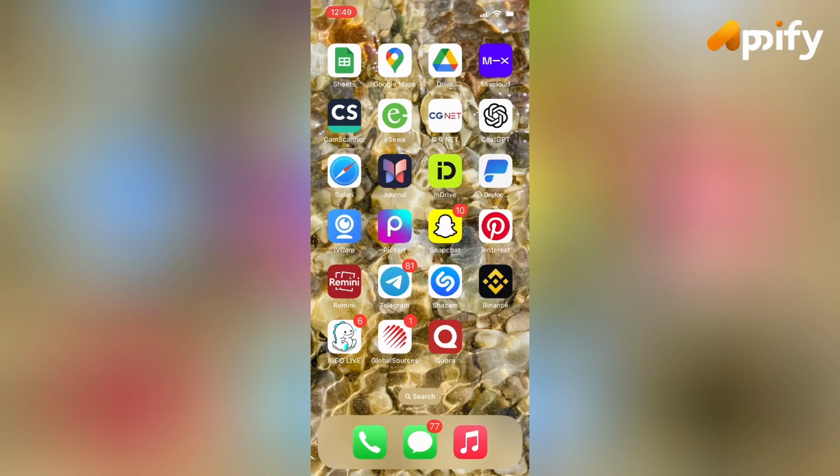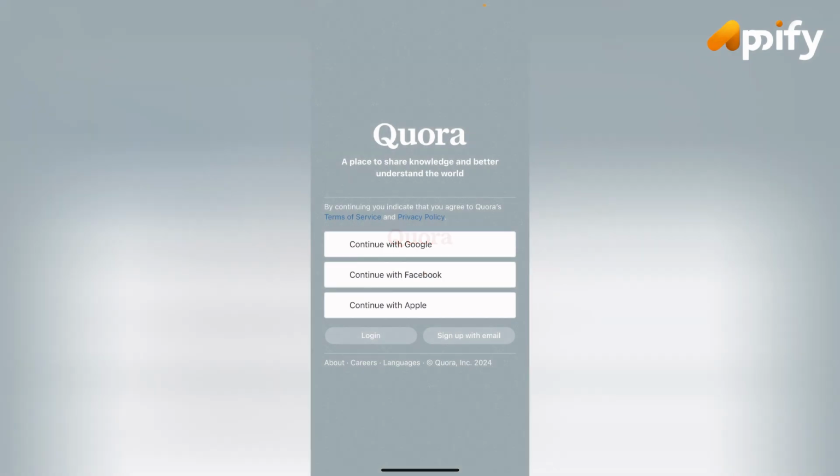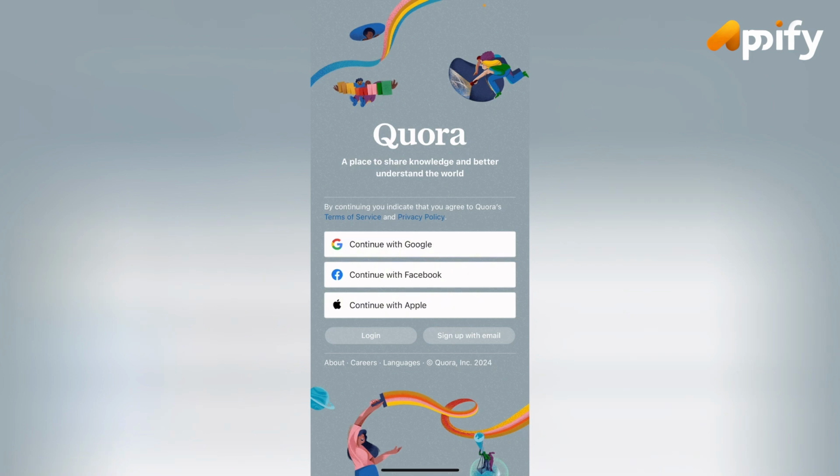First of all, open up the Quora app. Make sure you have already downloaded the Quora app on your device. Once you open the Quora app, it will show you this kind of interface.